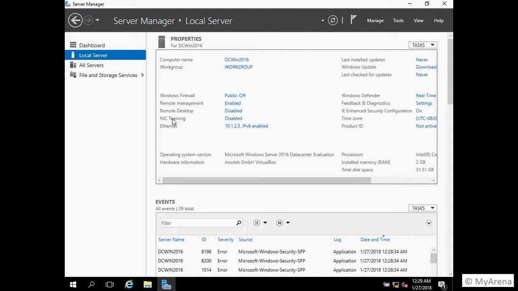Alright, so my machine is up, and I've given it a name which is easily recognizable. I've given it the name DC Win 2016 because I want to create it as a domain controller, and it's on a Windows Server 2016. Since this is a lab environment, I have disabled the firewall.